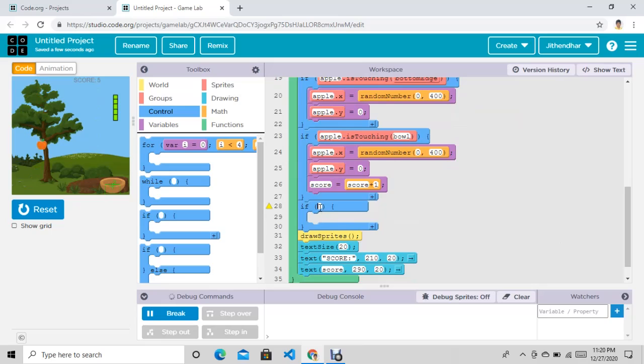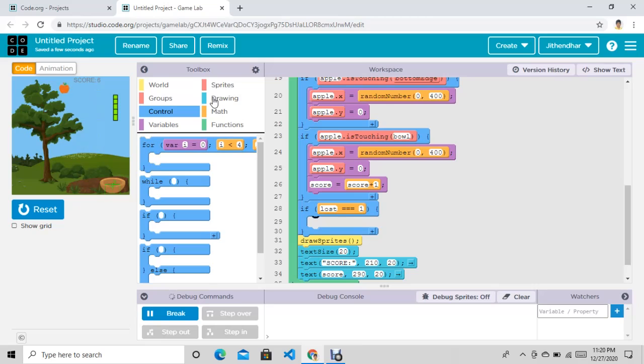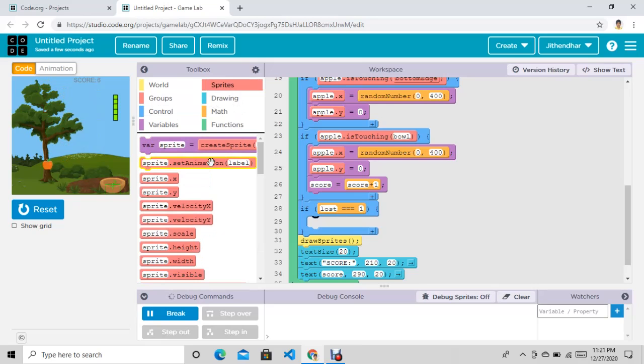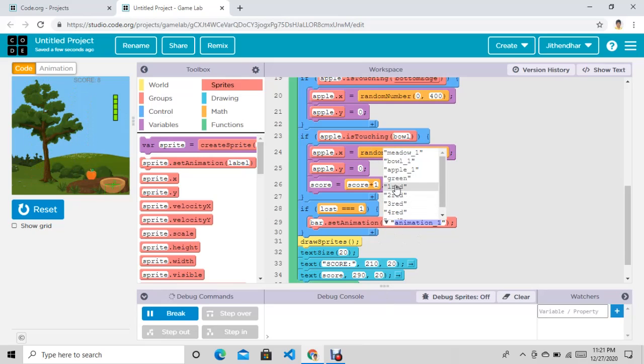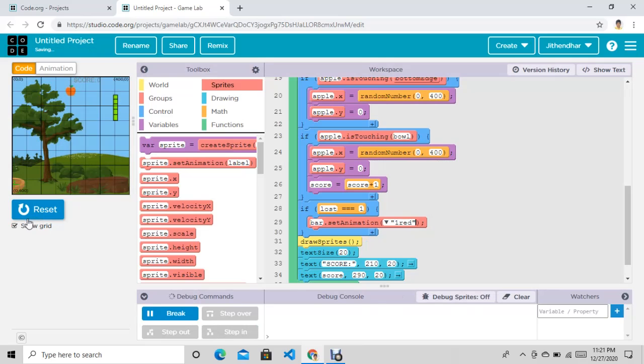Let's put lost equal 1. Now let's put bar. It has to be small, not capital. Bar dot set animation 100. Okay. So now let's run it. No, it's not working.